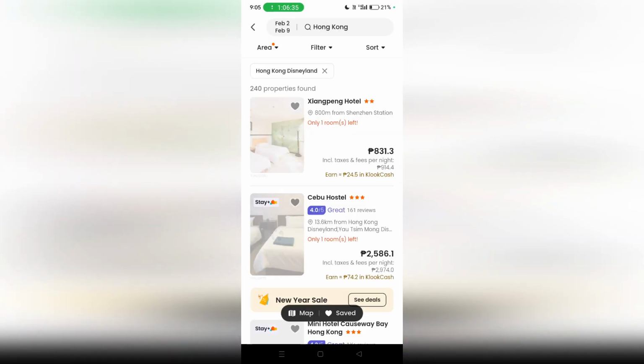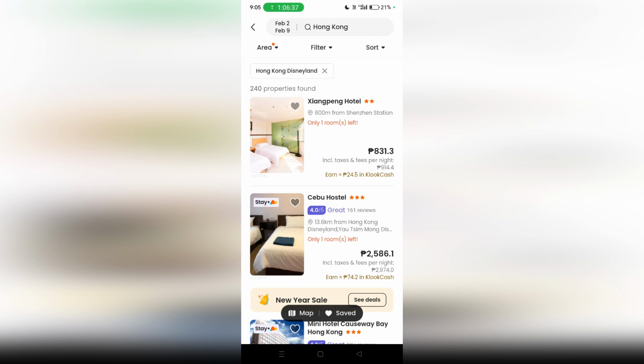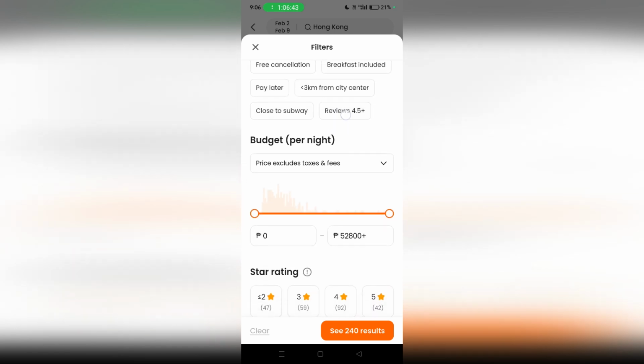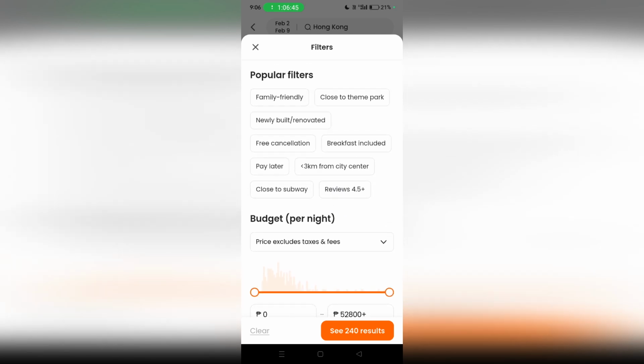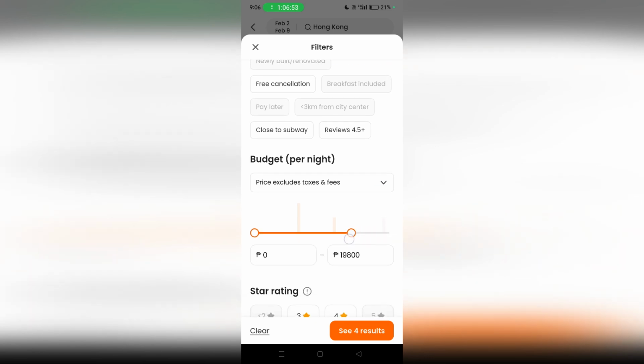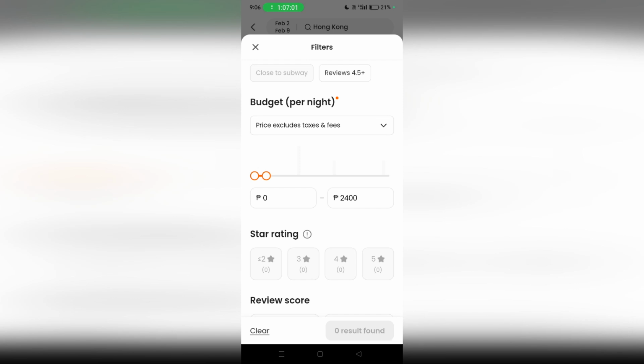Then there you go. And after doing that, you can also filter it by pressing on filter right here. Then choose which one you want. Let's say you want it close to a theme park. Press on that. And then you want to control your budget to about, let's just say, there you go, 3,000 pesos per night.